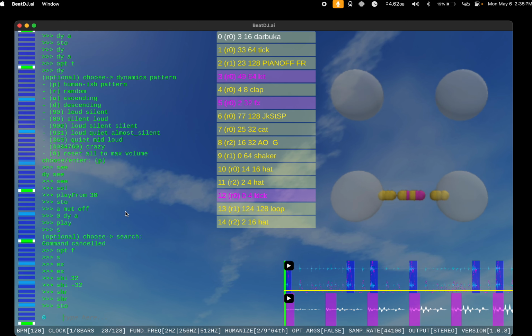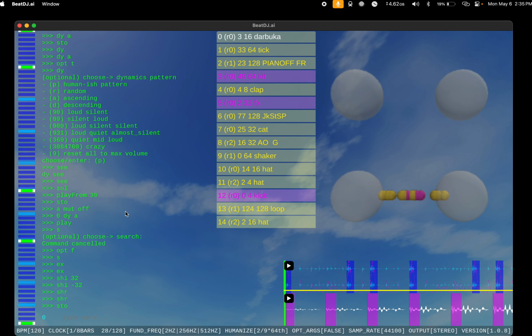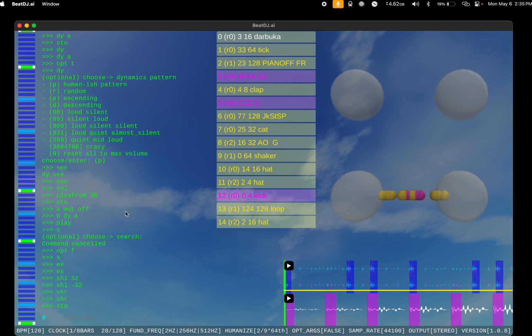A new command that's really cool is for adding song structure. I really like this little darbuka sample that I just added. It's a little sort of perk. I like it, but I don't want it to play too much, but I do want it to play more repetitively. So what I'm going to do is set the span length.